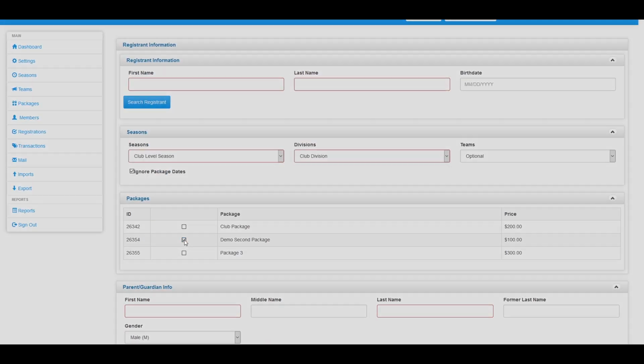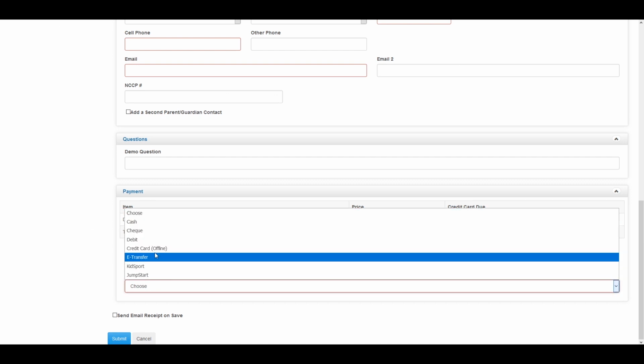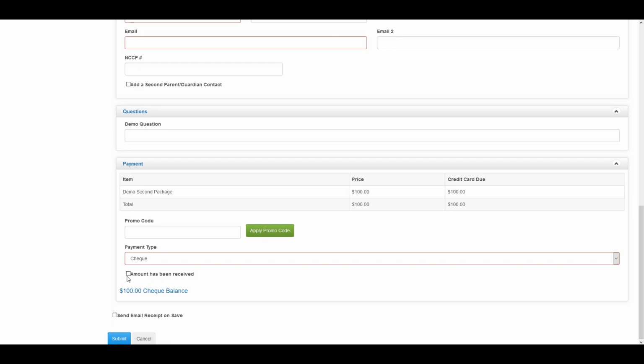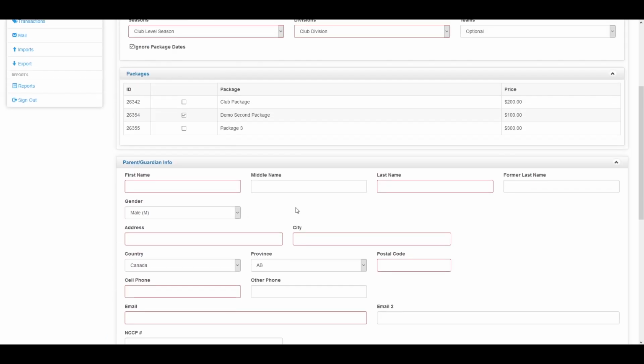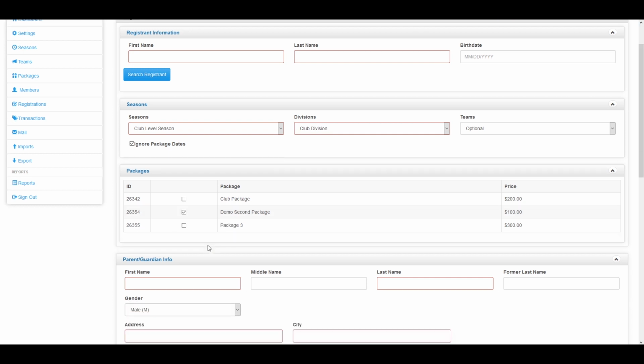At the moment, they haven't checked off any packages, so there's no payments to be added, but we can come down here and choose their payment type once we check off a package and say that the amount has been received or not, and so on and so forth. And lastly, send an email receipt on save. This just allows me to send an email to the parent guardian based on what information was submitted here.